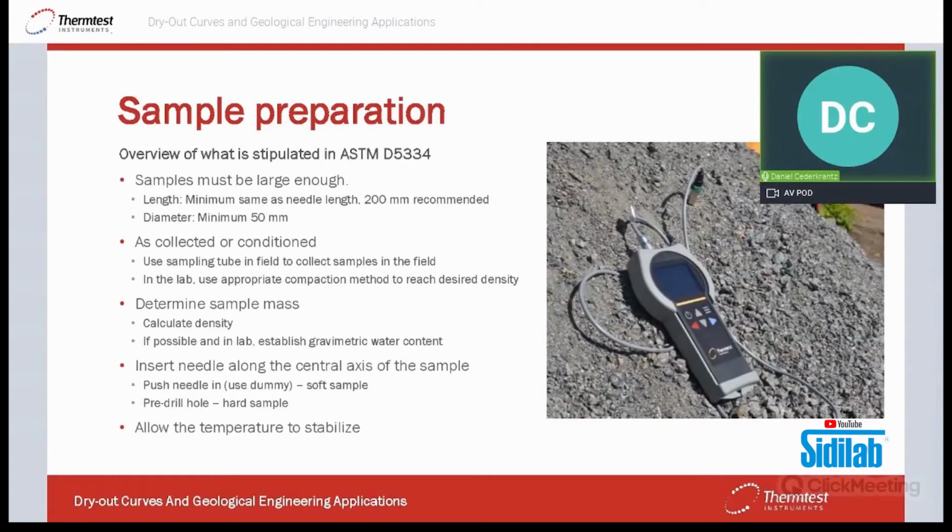So how do you prepare samples when you work with the TLS 100? The picture here shows you that you can, of course, test in the field. The drawback of testing in the field is that you have very little control of sample density, moisture levels, and so on. So often samples are extracted either in the field or brought to the lab.